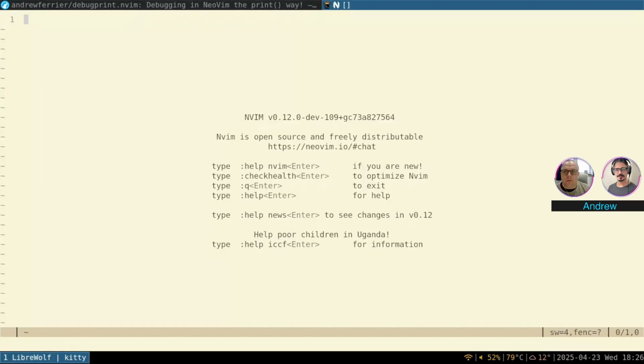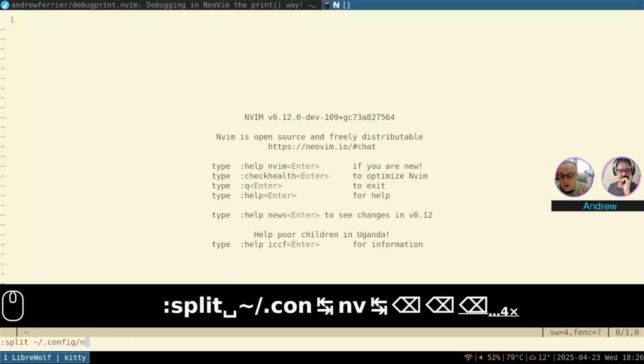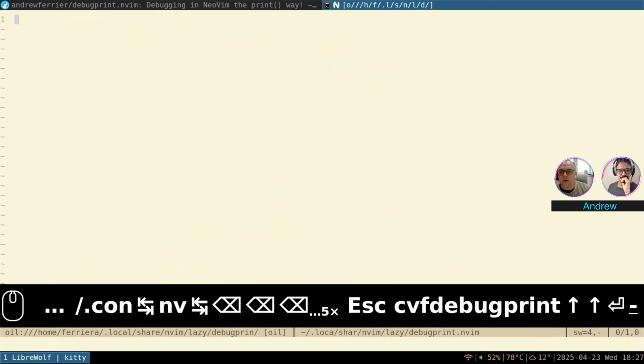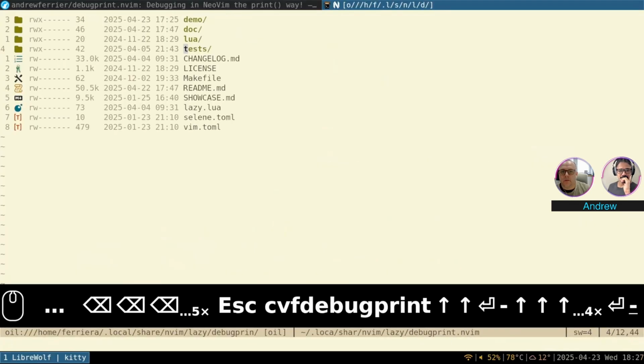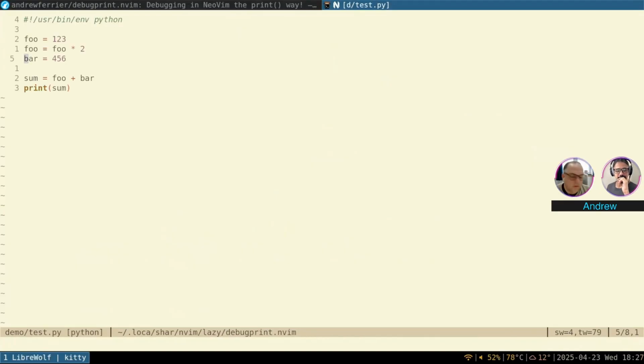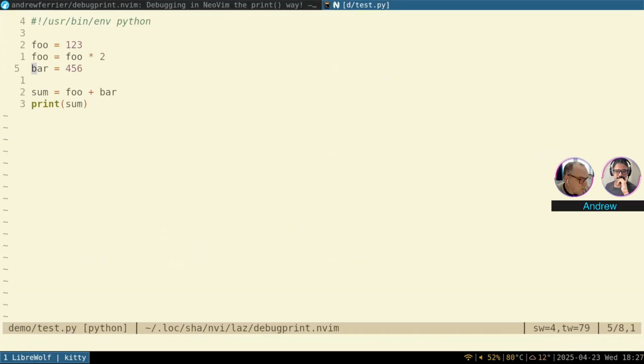But anyway, let me open up a sample file. I'm going to go into the Debugprint repo itself, and I've got a sample Python script here, for example. You can see this Python script is incredibly rudimentary. Even if the folks watching this video don't write Python, I'm sure they'll understand what this does if you have any kind of programming experience at all.